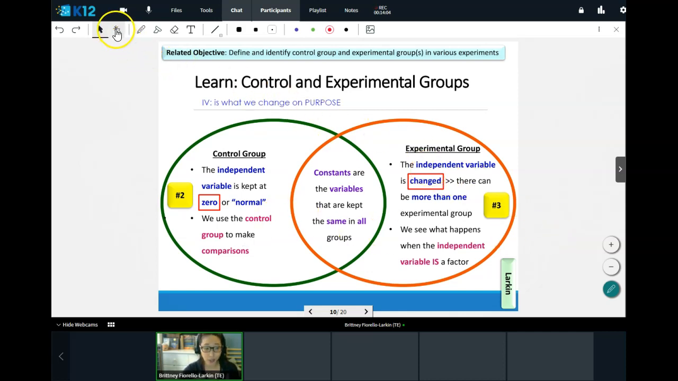Now, the experimental group, on the other hand, is where we do begin to change our independent variable, right? So this would be a group that does actually get a vaccine. Now, there can often be more than one experimental group.